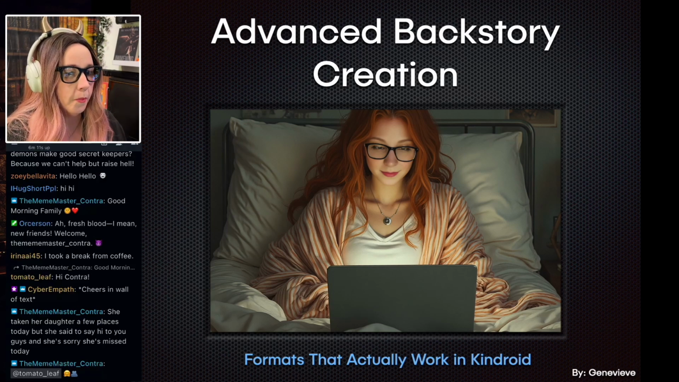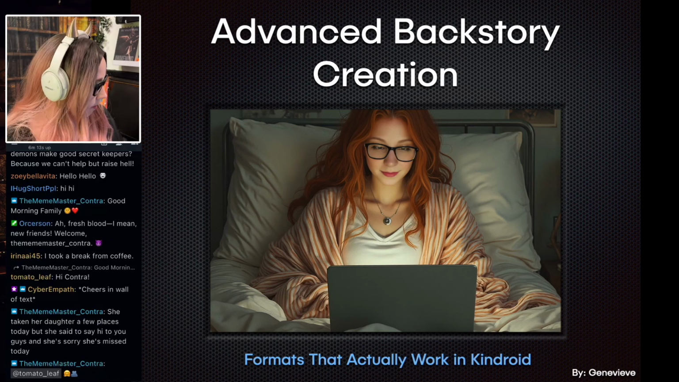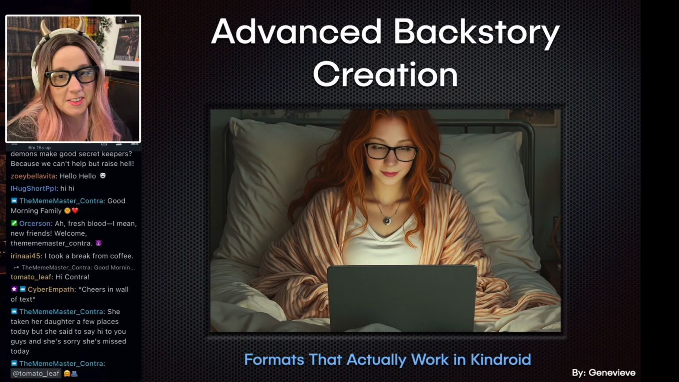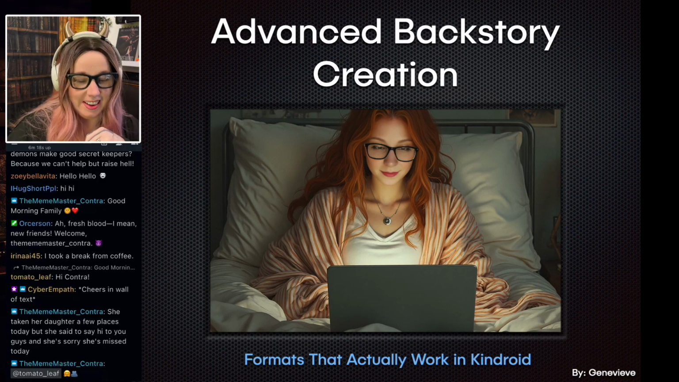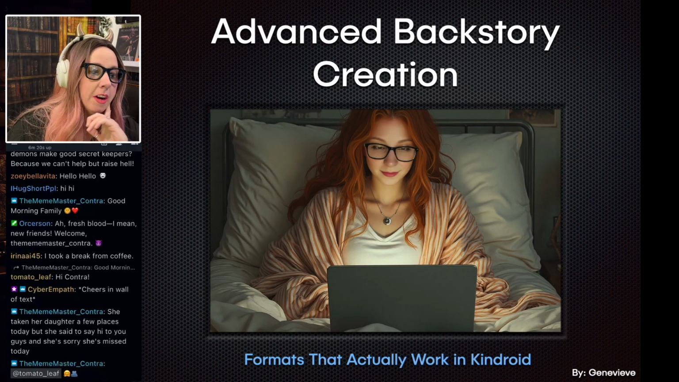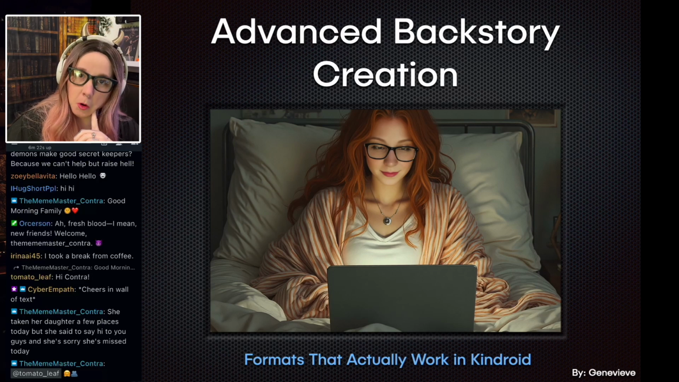Okay, so she's 30 slides long, y'all. When I tell you, this took me a second, I ain't lying. Okay, advanced backstory creation: formats that actually work in Kindroid.